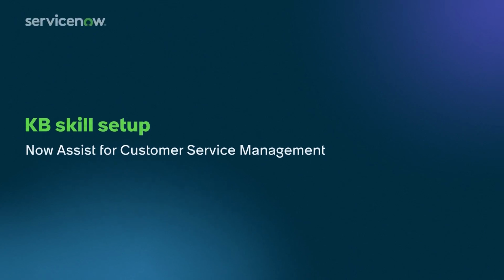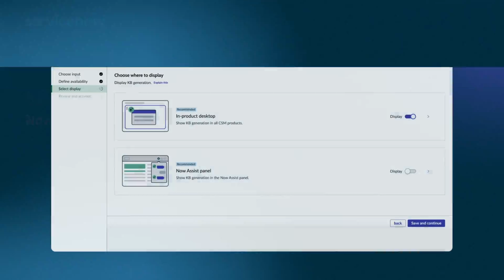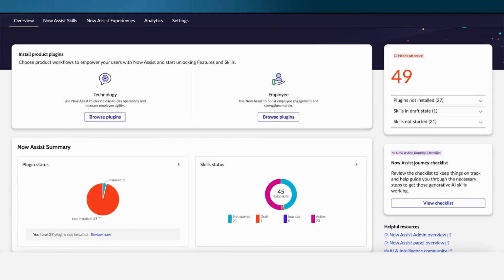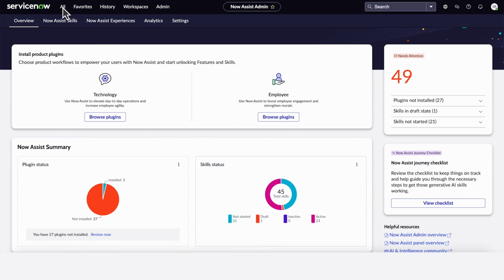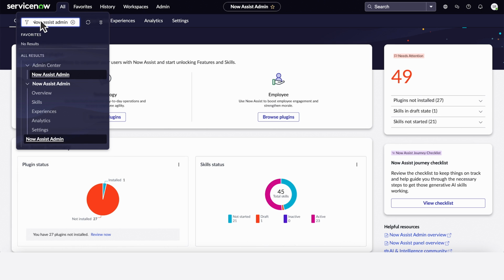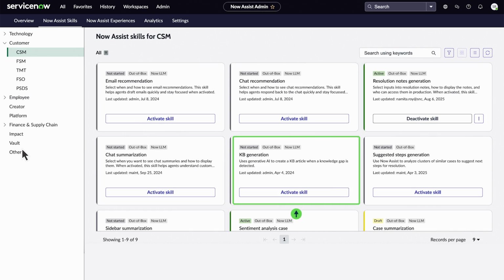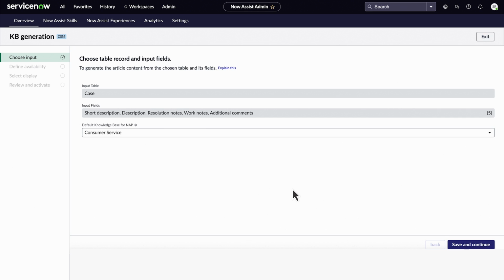The KB generation skill setup provides a guided configuration experience that helps streamline how knowledge articles are generated from case data. To begin, navigate to All, Now Assist Admin, and select Skills. From here, select the customer workflow and choose CSM as the product. Activate the KB generation skill to launch the guided setup.